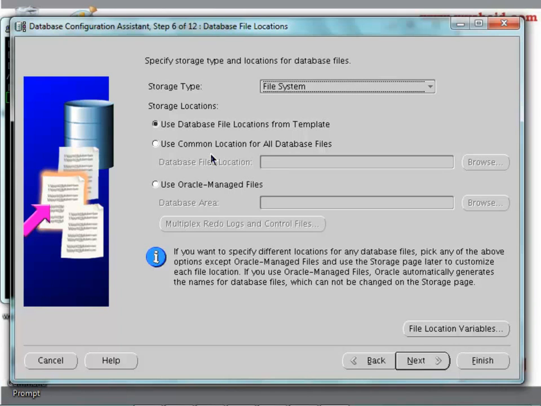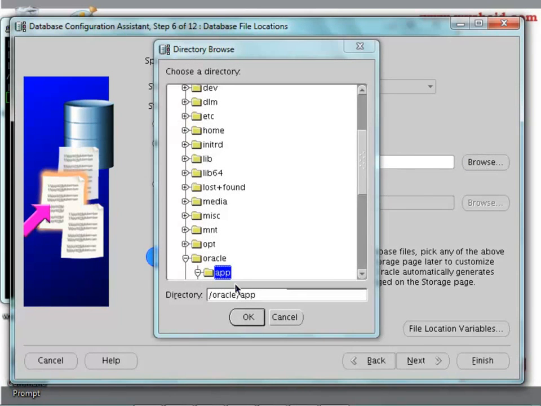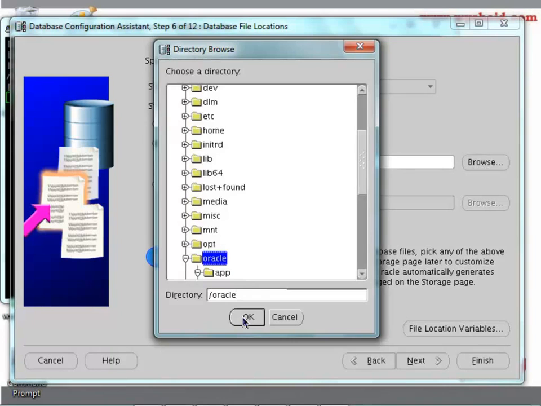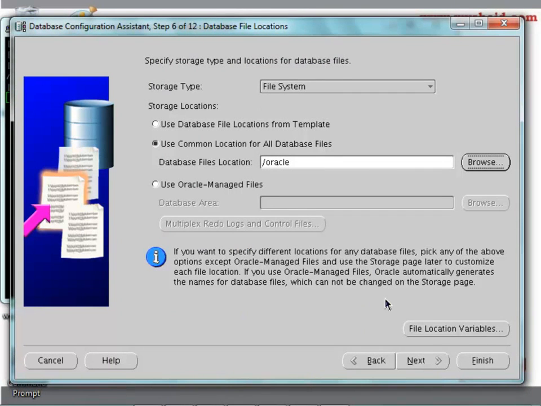So Oracle Managed Files, or popularly known as OMF, is a good option for a small scale database. But if you want to have more control over the database creation and the location where the data files are created, then it's better to go with the option to use a common location for all the data files. So we'll select a common location for all the data files, and we will select the location as /Oracle. Okay, we'll accept the default values, and we'll just go ahead with the next option.